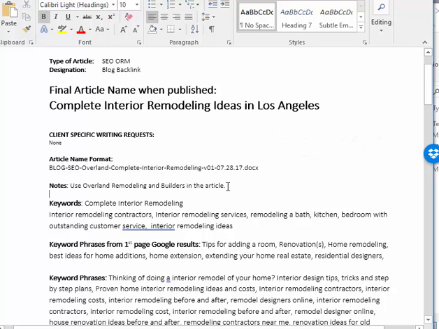Any specific notes here? We're using Overland Remodeling and Builders in the article. There's nothing specific that the client needs for writing. So the keywords here are complete interior remodeling, but then these are all the other keywords that have been associated with it. So much like I showed you before, the keyword phrases for the first page, Google results, these are what I grabbed for ideas for us to write about.